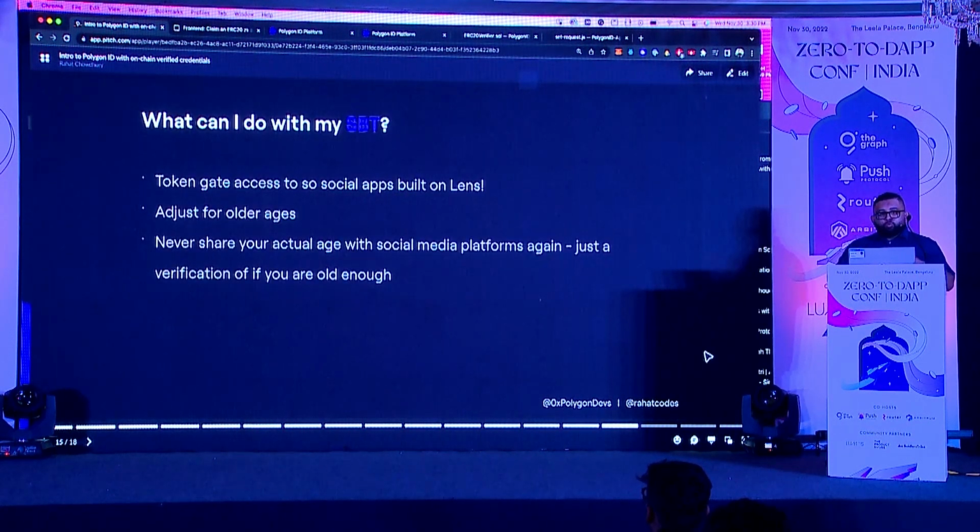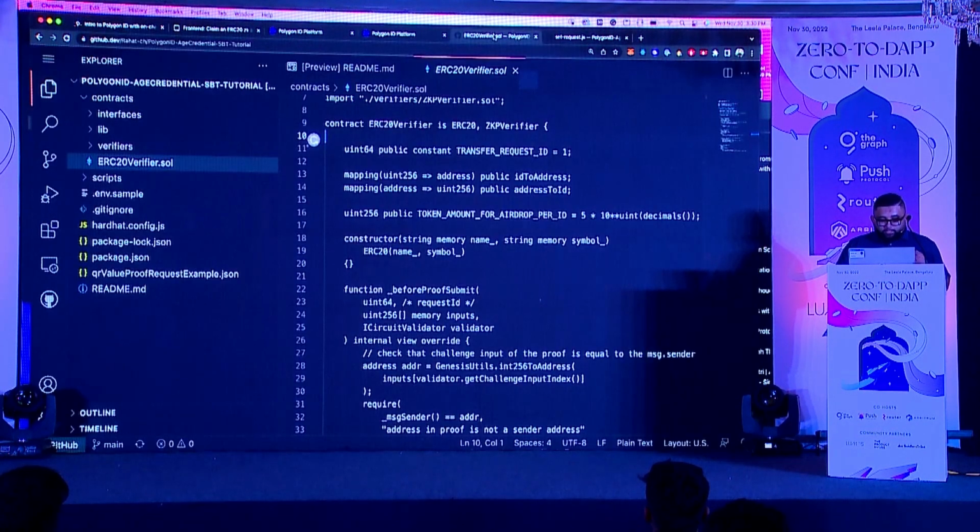So what can I do with something like a soulbound token or an airdrop or anything like that? You can take your token and gate access to a social app built on Lens, adjust for older ages if you want to create like a not safe for work kind of app. You never have to share your actual age with social media platforms ever again. Just a verification of if you are old enough. At this point, you are only sharing the fact that you are over the age of 13. You are not sharing what your actual birthday is, and that's what this query over here is actually taking care of.